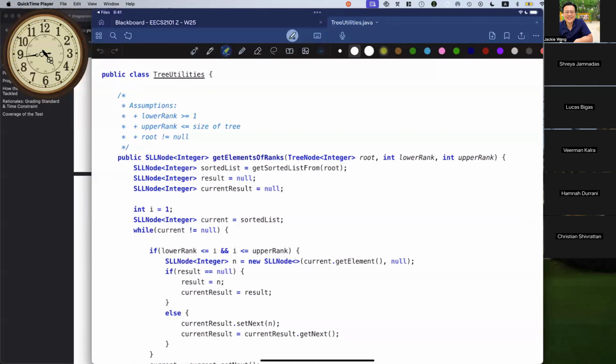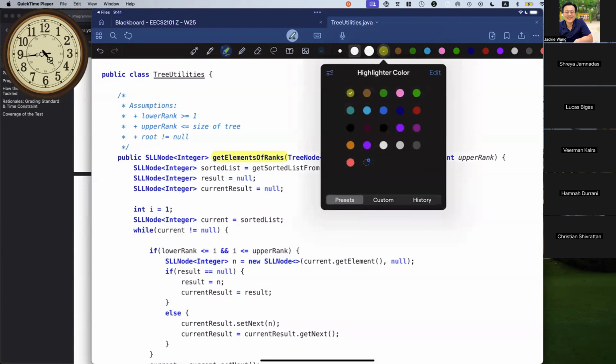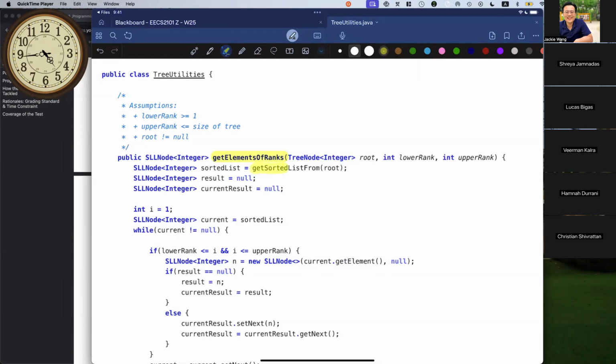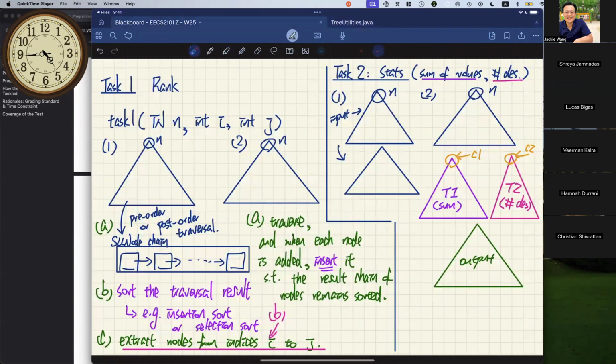So, get elements of ranks. There's a public method, and we actually have a helper method right here, get sorted list from, and whatever root we're given, we pass the root over there. So this is phase number one. Phase number one is going to traverse, insert and sort at the same time. And phase number two will go for those indices, that range.